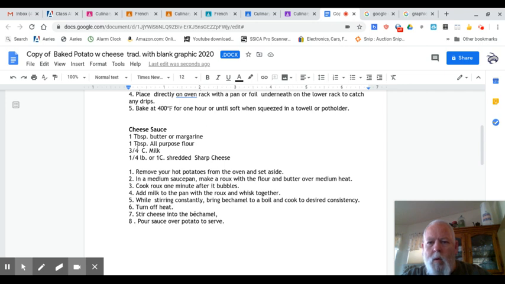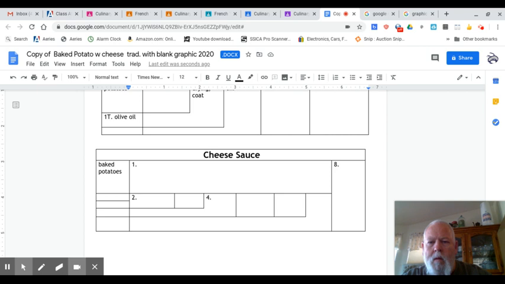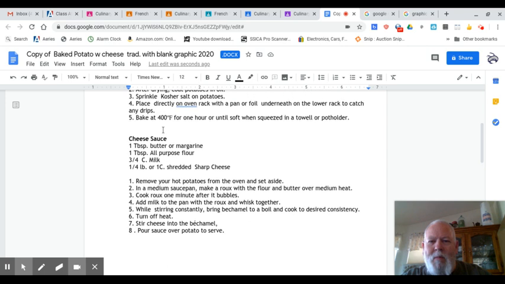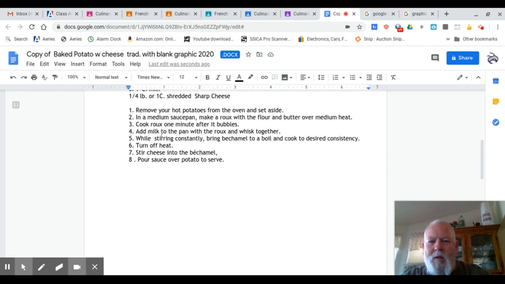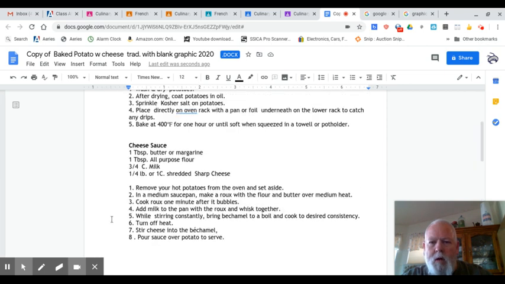1, 2, 3, 4. Oh, I know what it was. I forgot. There's 4 ingredients here, but our potato is an ingredient. So there's 4 plus the potato. That's why I went ahead and put baked potato in there for you. So here's spots for 1, 2, 3, 4 ingredients. So let's get some of these ingredients. Our first ingredient is a tablespoon of butter or margarine.